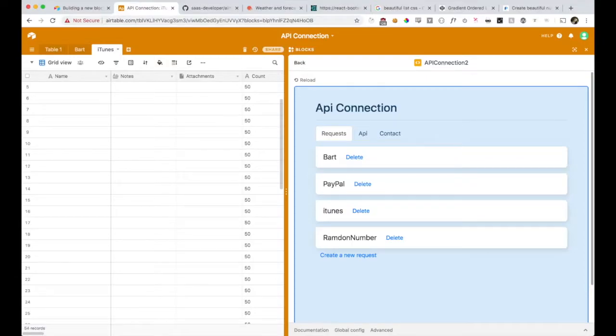Hello and welcome. In this video, we will see how we can fetch data from any API into our Airtable. To do this, you need a new custom block called API connection.